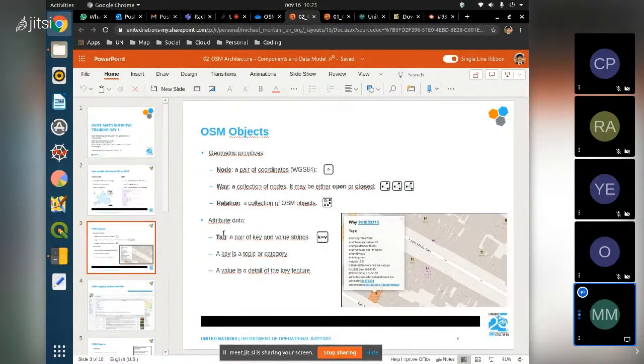And then, okay, as I was saying, the tags are the attribute data. So I'm putting the meaning to this object, and basically it is a couple of a key and a value. The key is like a topic or category. So if I'm mapping a building, the first thing I'm doing is to map a closed way. So I'm putting all the nodes and I'm closing the polygon, and then I put a tag, maybe building, which is the key, like a topic, equal to yes. Yes is the value, and basically building equal to yes is used to map general buildings.